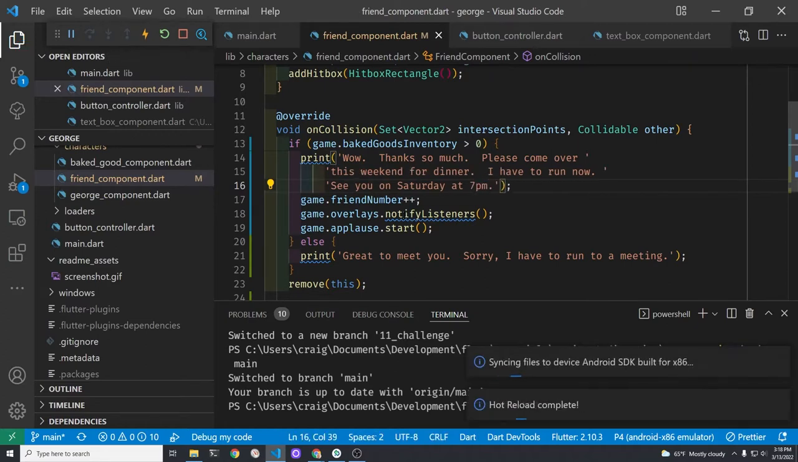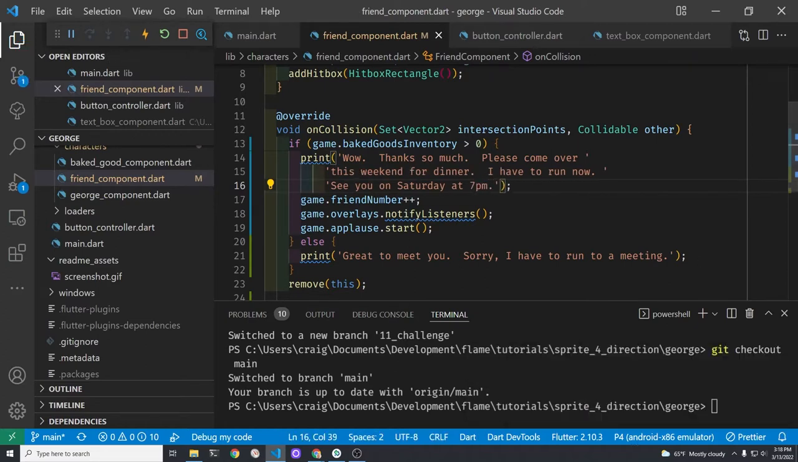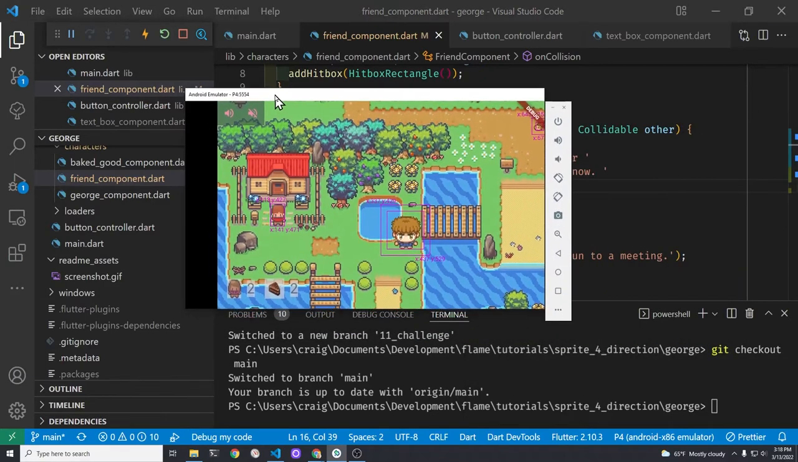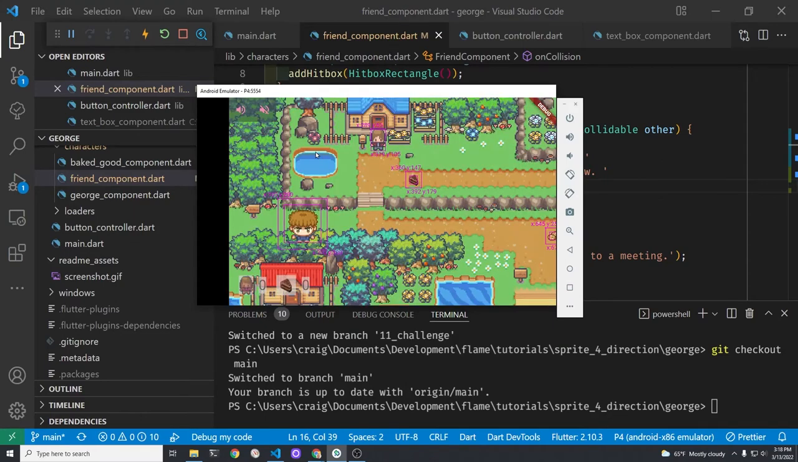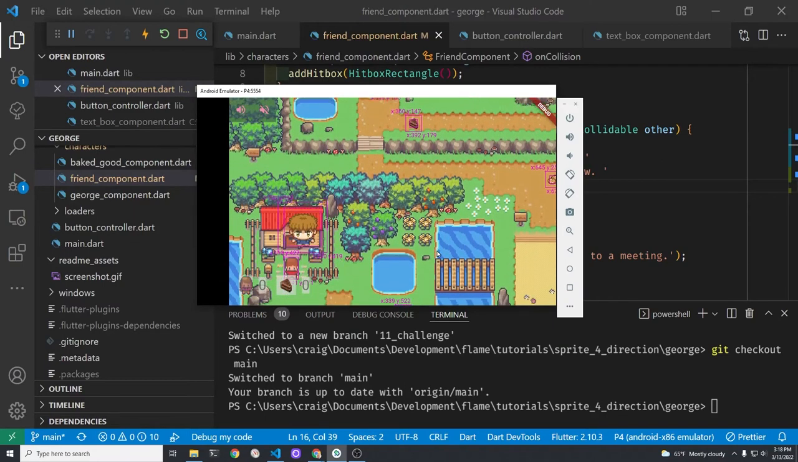Of course, if you bring the baked goods, they're going to say right there, okay, we've got to take care of this. So come over on Saturday at 7 p.m. Right now, we're going to print out the message in the debug console, but then we'll get it on screen eventually.